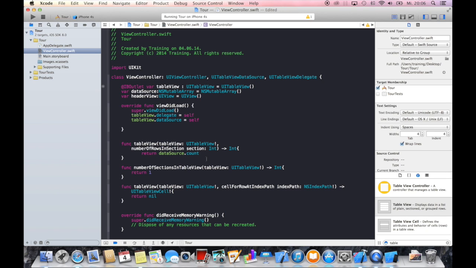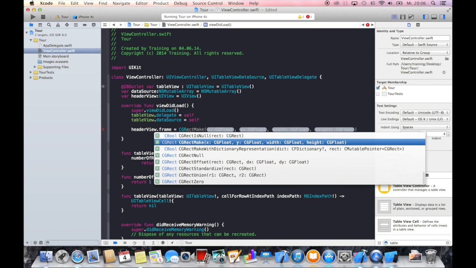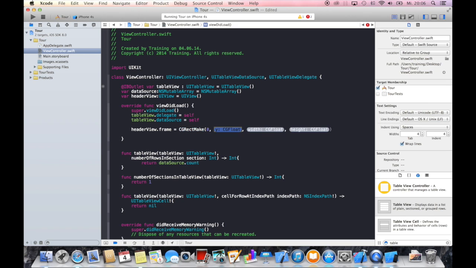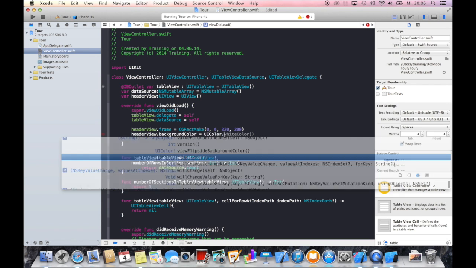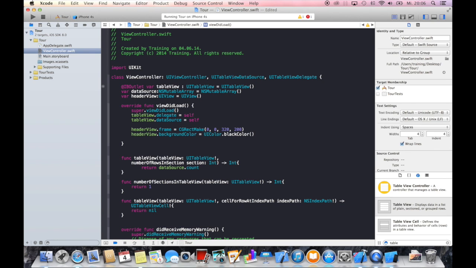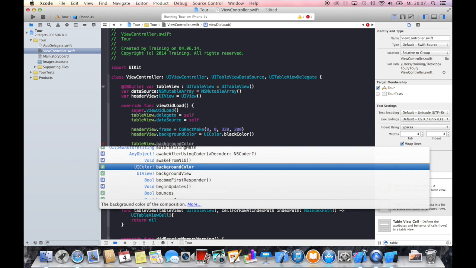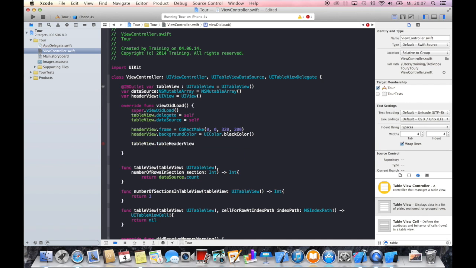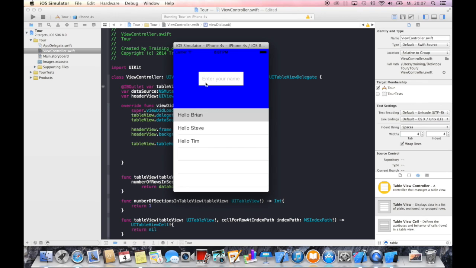And now let's give our header view a little more space. So let's say headerView.frame = CGRectMake. It'll start at 0, 0 with the width of 320, which is the iPhone width, and let's say a height of 200 pixels. We will give it a background color, which will be a black color. And then let's say that we are going to use our header view as the header view of our table view. Looks pretty familiar. Well, now let's take a look at our finished app here.